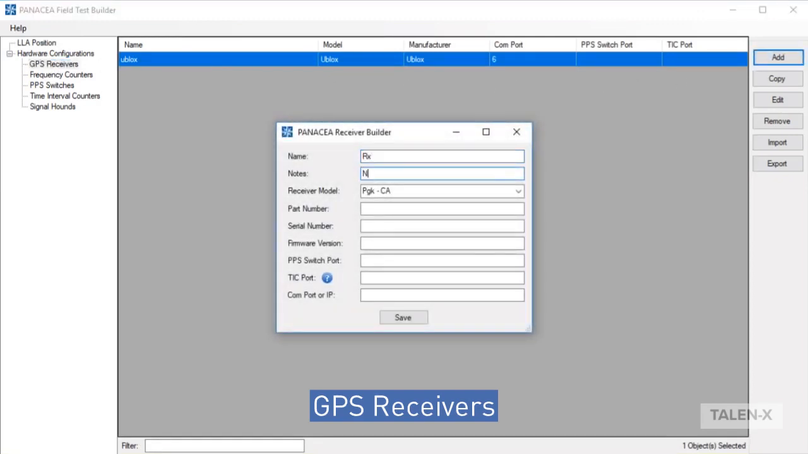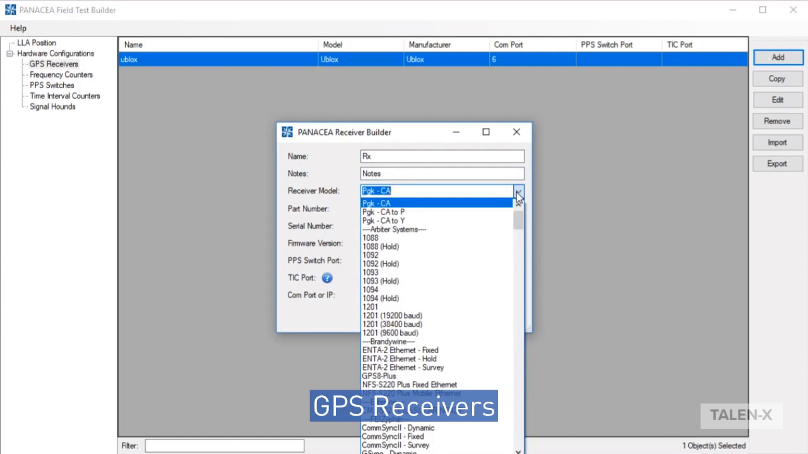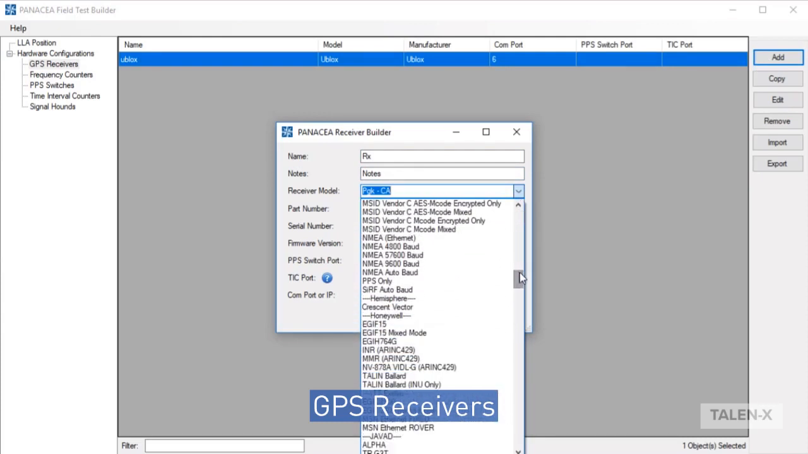Give your receiver a name, any notes you want associated with it, then click on the drop-down arrow in the receiver model box to reveal a list of all supported receivers. Scroll down or begin typing the name of your receiver to choose the receiver model that you will be using in your hardware setup. If you don't see your receiver model listed or are unsure of which one to choose, consider the message format it uses. The receiver builder includes generic receiver controllers for common message formats such as NMEA, ICD-153, MSID, and many others.